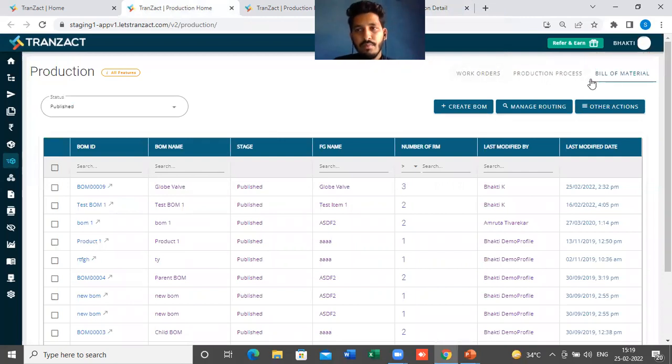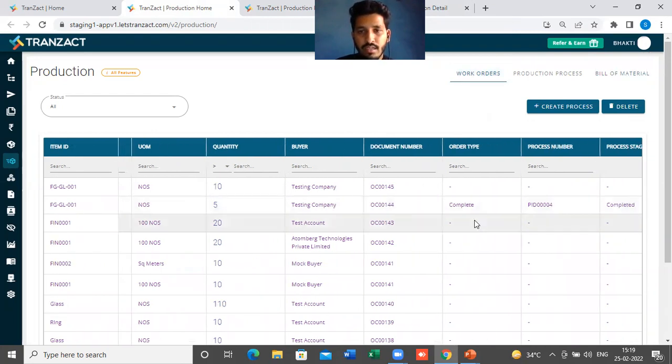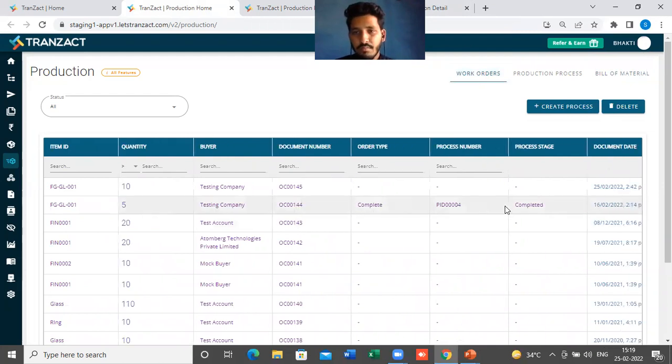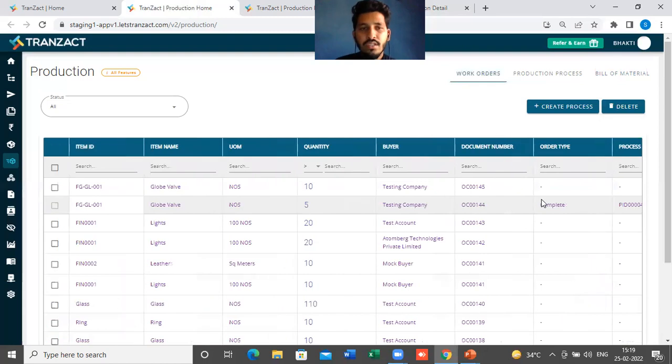Okay, we have 3 tabs: bill of material, production process, and work orders. So if I just go simply in my work order section here, you will see that we have changed the whole UI/UX of this tab. You will see an item ID, and a lot of columns are added here: UOM, quantity, who is the buyer, document number, order type, process number, process status, document date, delivery date, created by. So all these features will be here in one place, in one single window.